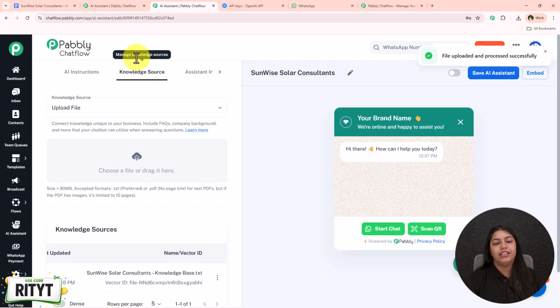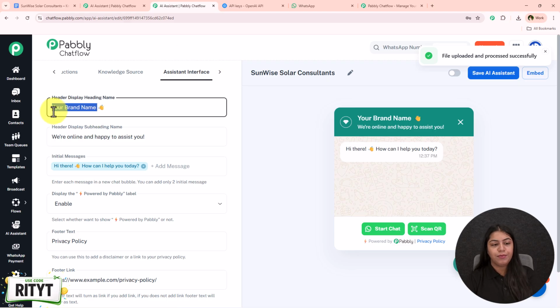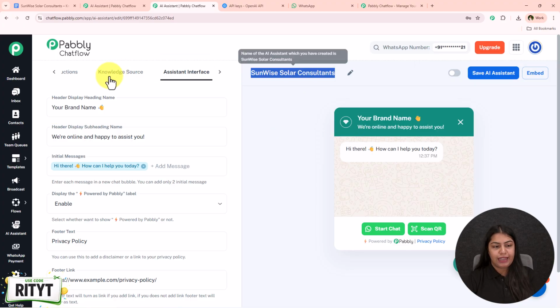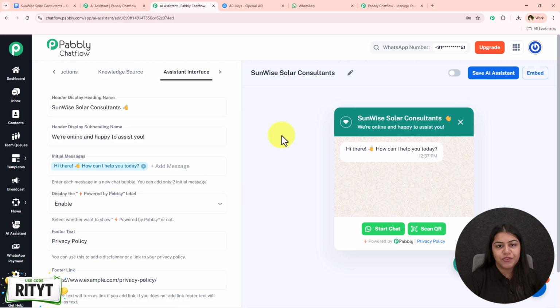After uploading the knowledge source, go towards this assistant interface. Now it is asking me for the display heading name. So over here I'm going to enter the name of the company, which is your brand name. So let's enter it right over here, and once I edit it on the left-hand side, it will be automatically edited on the right-hand side.